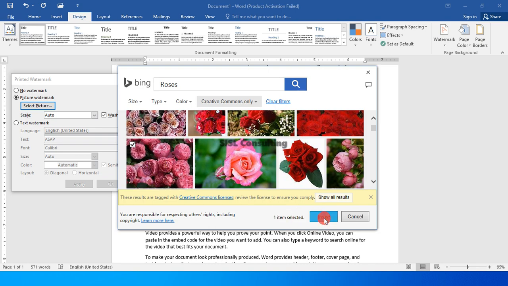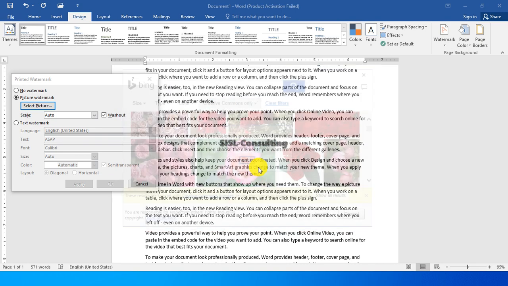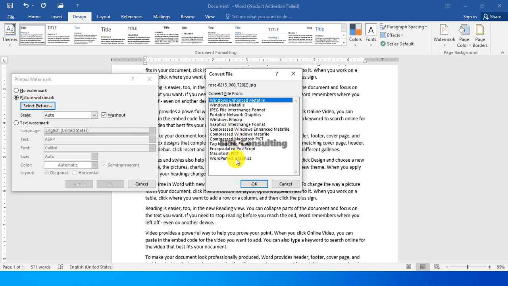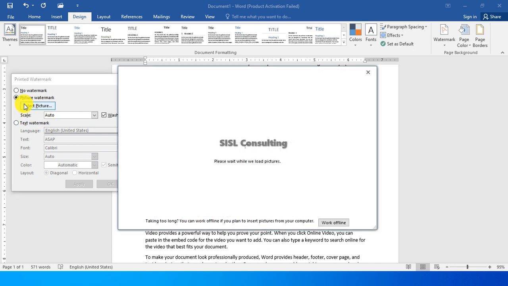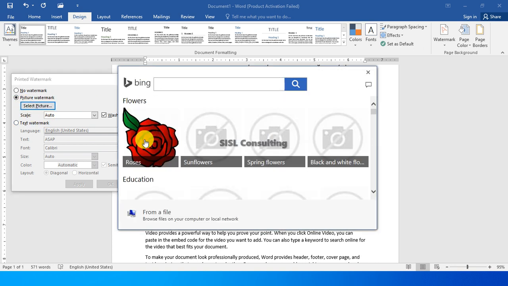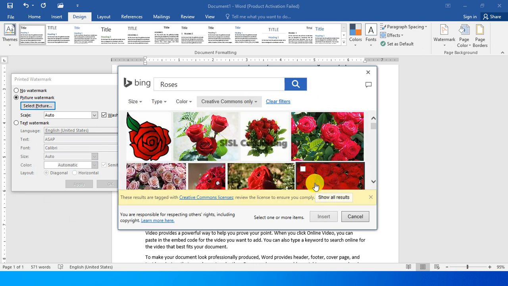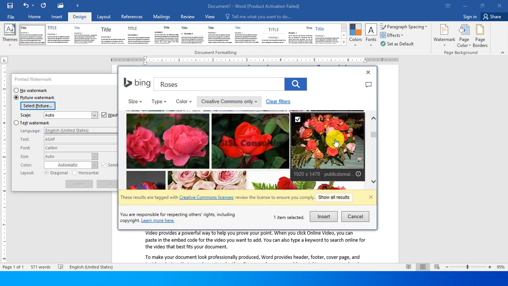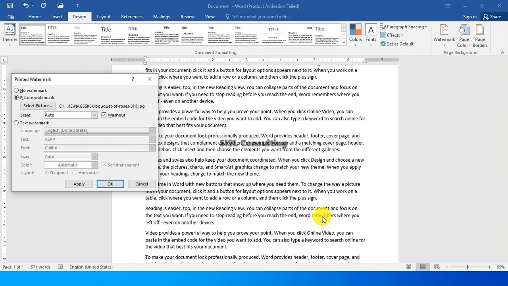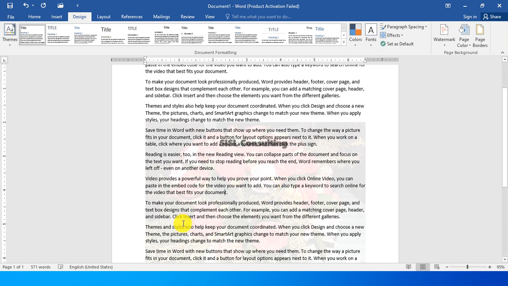Let me check if these are downloaded. Okay, it's not downloading. So let me check if any of the pictures are downloading. Let me check this one. Apply. So you can see the flower picture is watermarked like that. So I'll again remove the watermark.